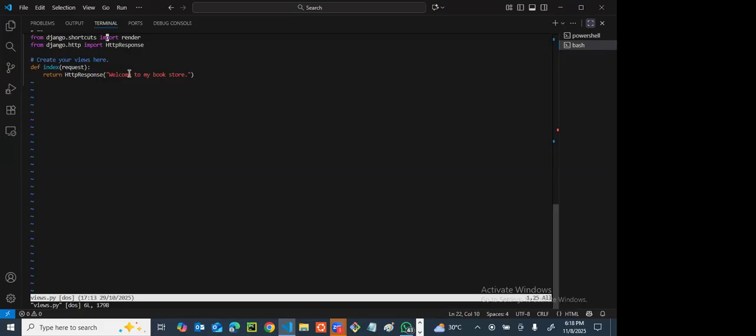Now, this is where templates come into play. So how do we use templates? To use templates, there's actually a convention. There's a convention to the use of templates.